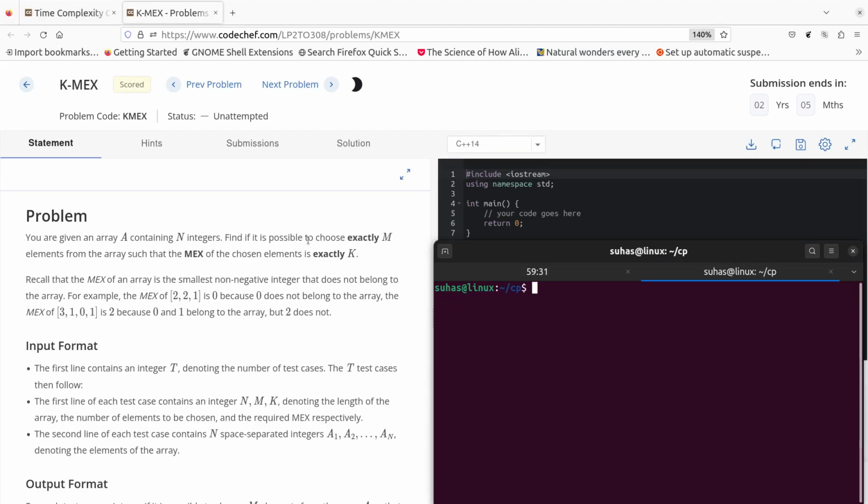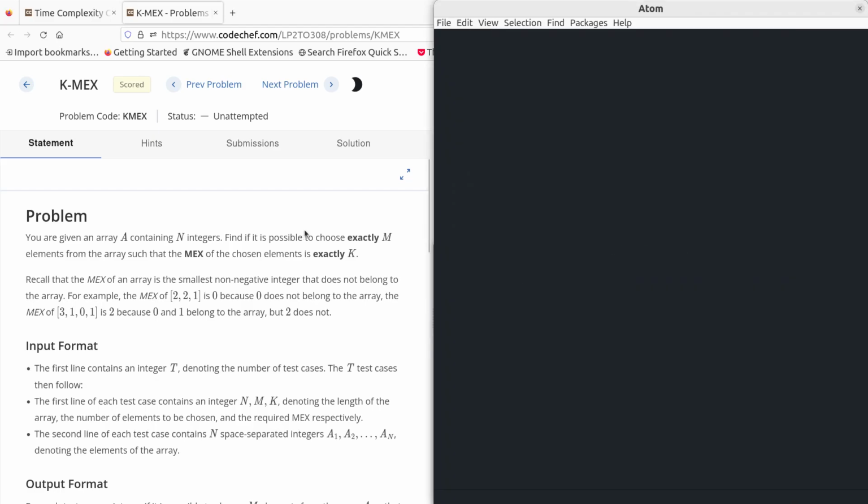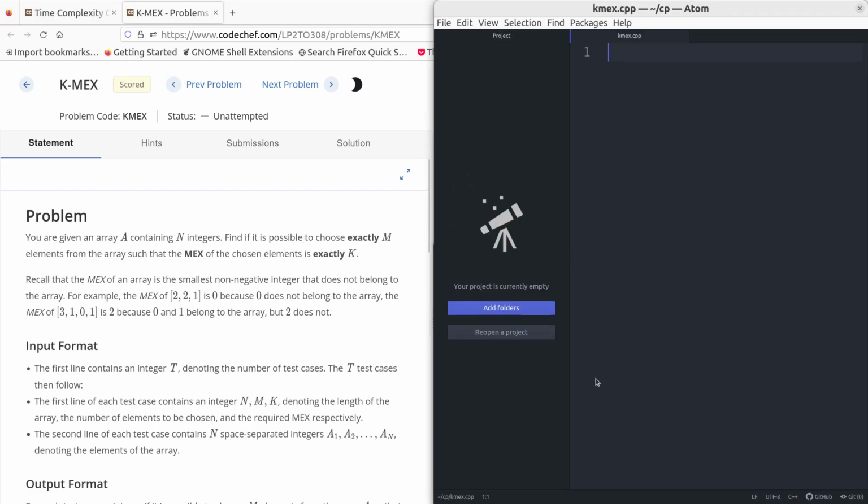We have seen the question and then we changed our mind to solve based on the rating. So today we'll be solving kmax.cpp. Let's just close this. Okay, now let's read the question first.